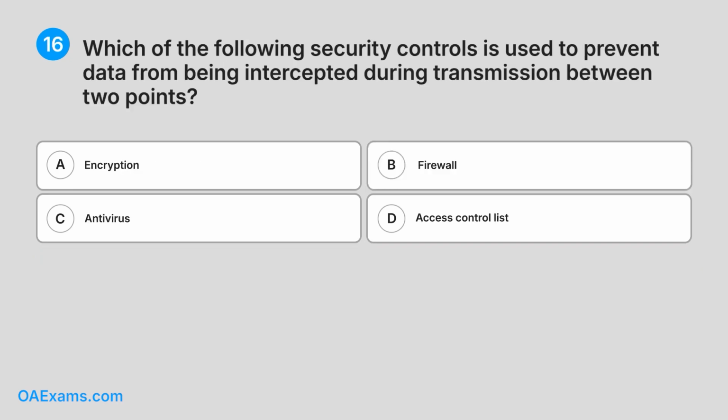16. Which of the following security controls is used to prevent data from being intercepted during transmission between 2 points? A. Encryption. B. Firewall. C. Antivirus. D. Access control list. Do you know the answer?